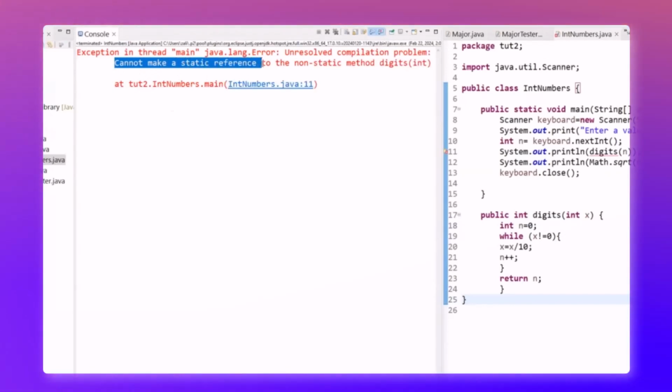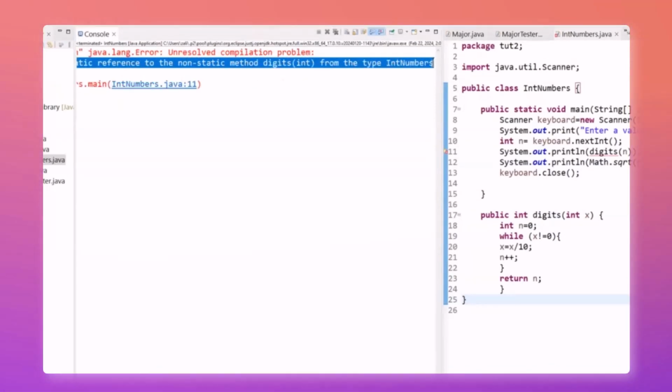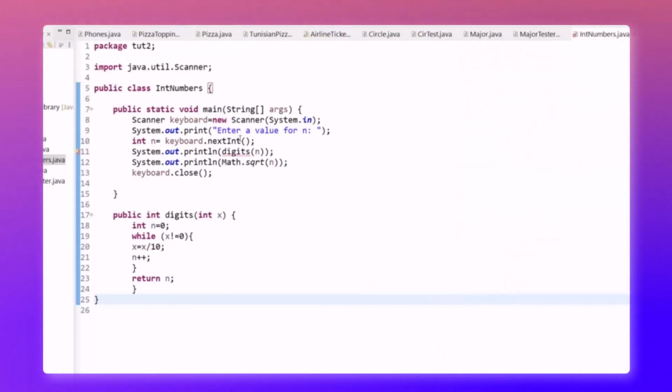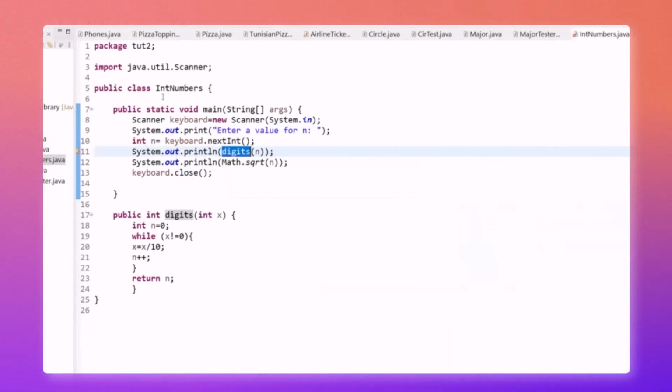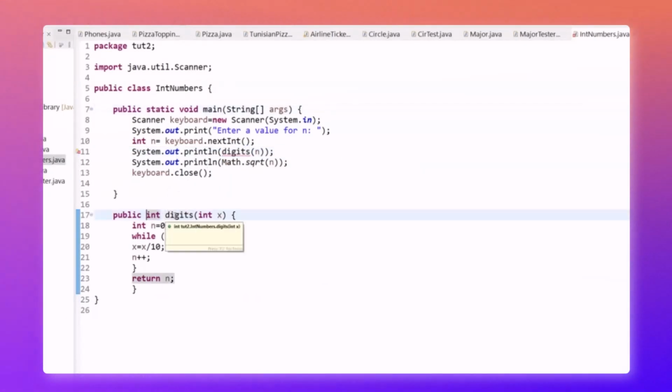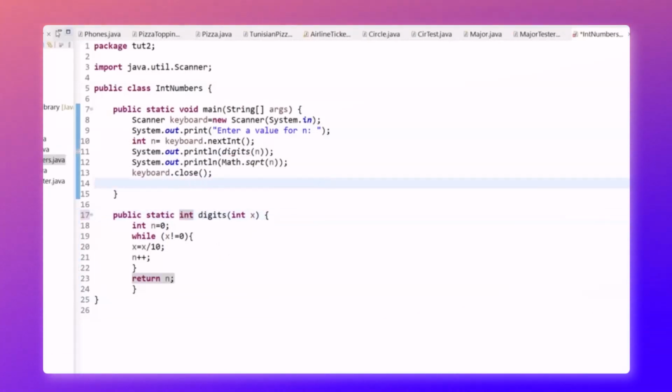Unresolved. Cannot make a static reference to the non-static method digits. Does that make sense? What does it mean? It means that you are trying to call a method which is non-static from a method that is what? You cannot do this. If the source method is static, the destination method also must be what? So now if I change this to static, do you see the error disappears?